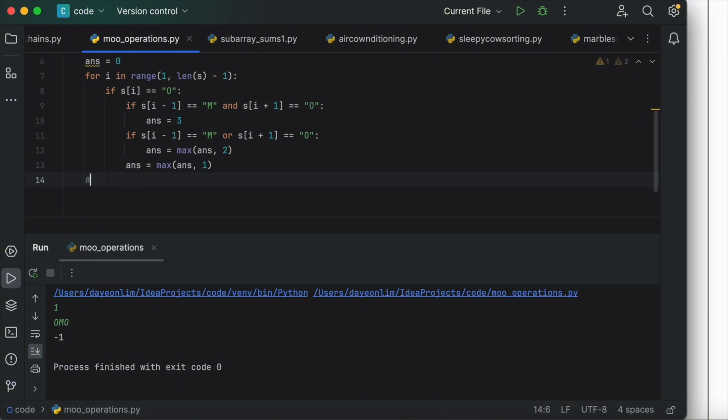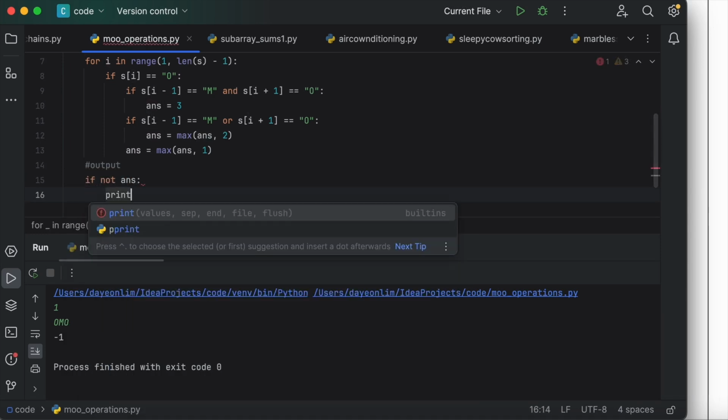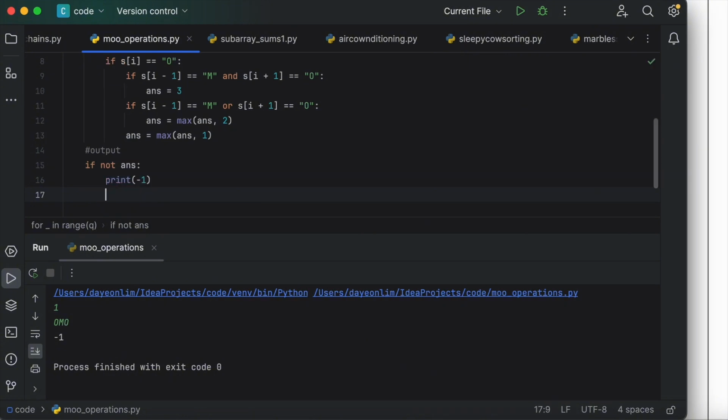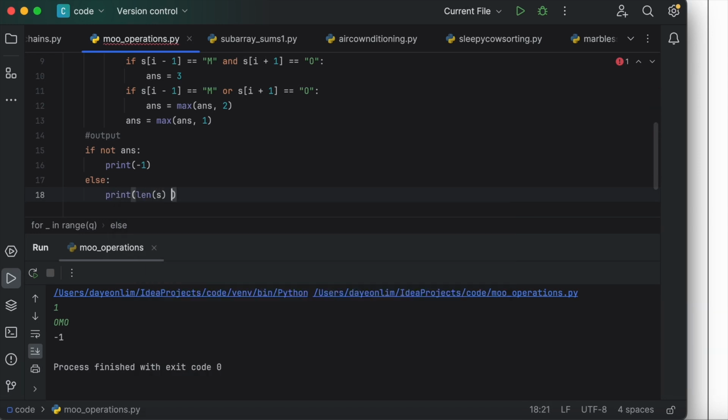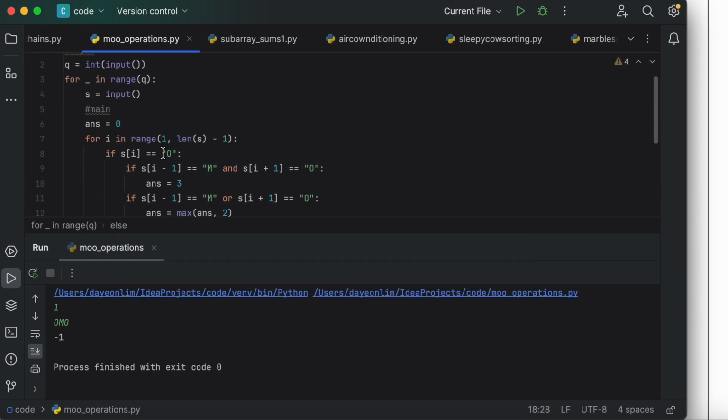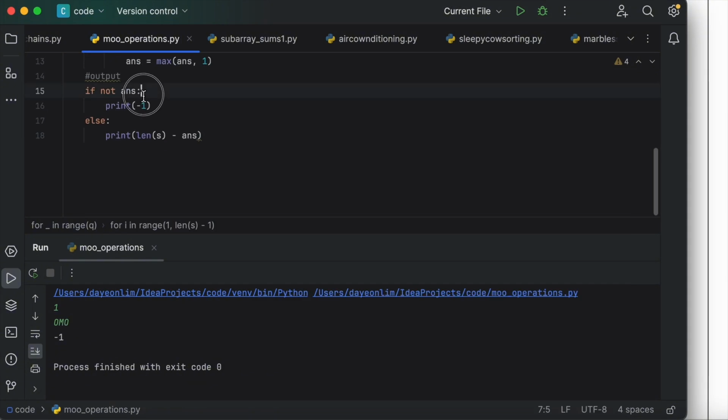So that's basically it. And then I'm going to take the output here. If not answer, so if answer is 0, I'm going to print -1. And then if not, if there's an answer value, then I'm going to print the length of s minus answer. So basically, if the length of the string is less than 3, it will not go into the for loop, and then it'll automatically print -1.